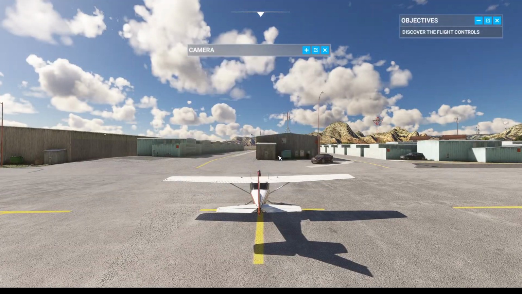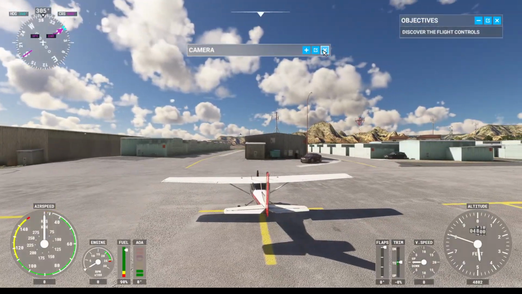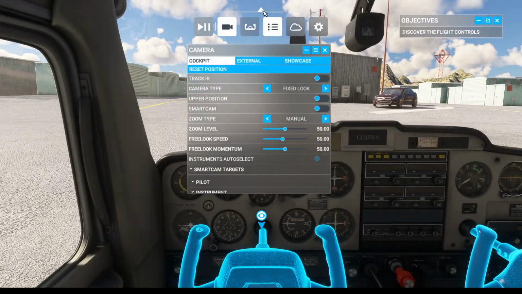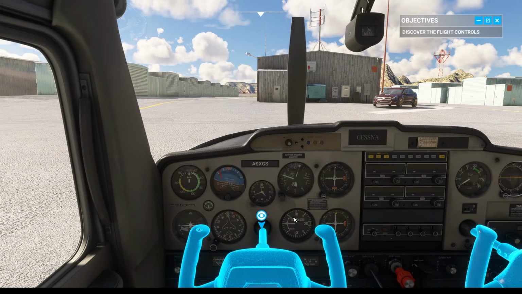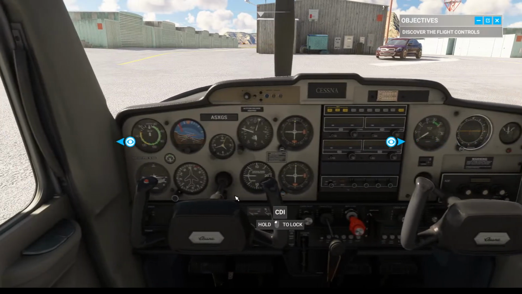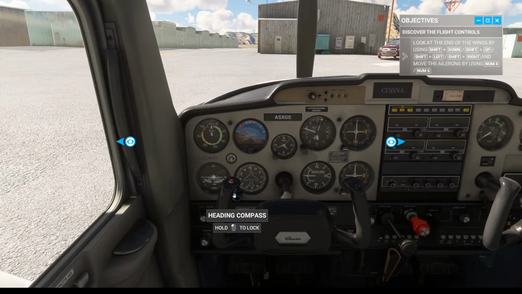In front of you is the yoke. The yoke is like a steering wheel, more or less. Turn it left or right to control the ailerons and bank the aircraft into turns. Look at the trailing edge of the wings while turning the yoke to see the effect on the ailerons.